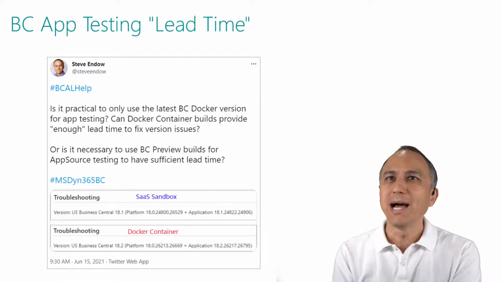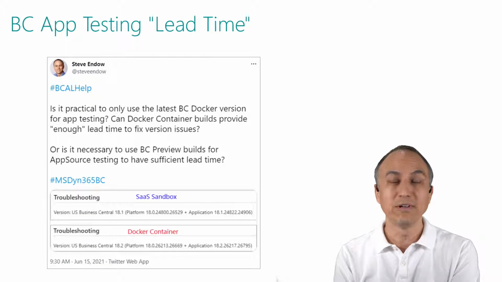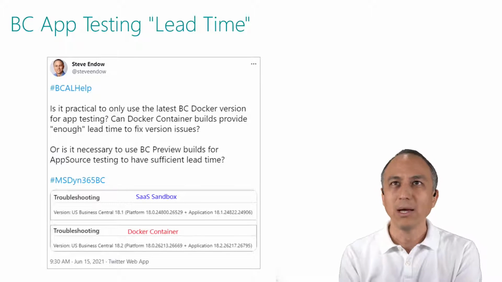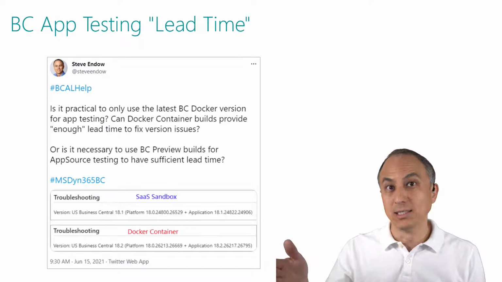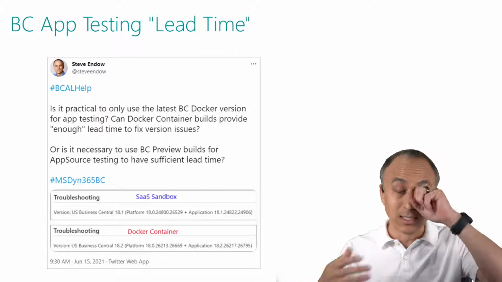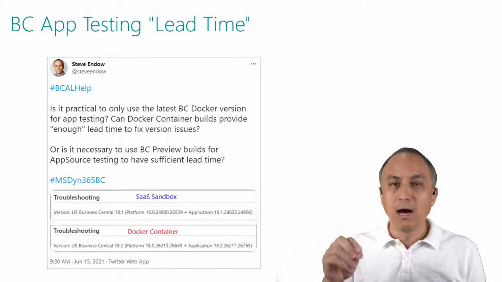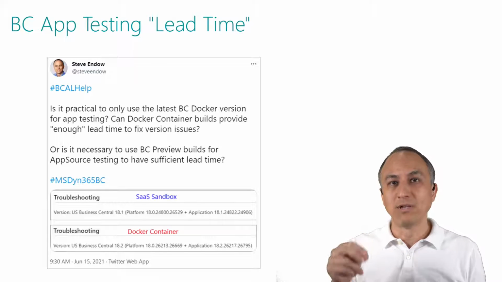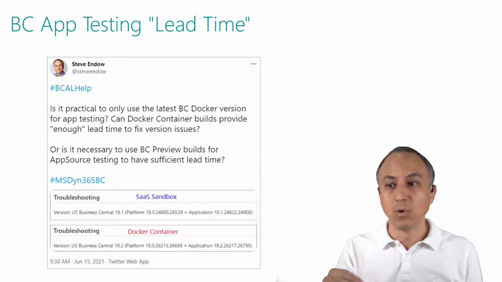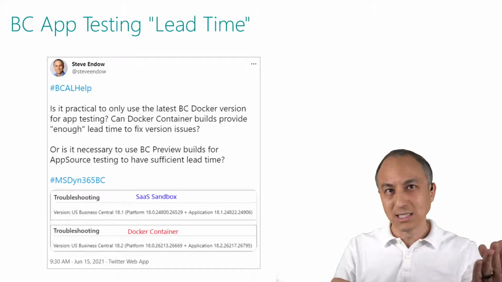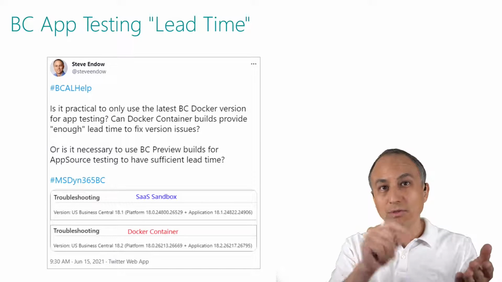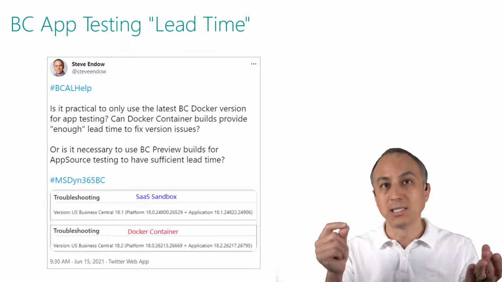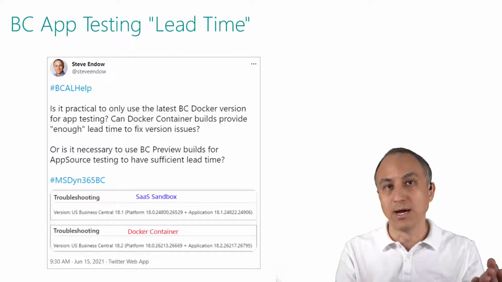So back on June 15th, a little over a month ago, I asked the question: as new BC releases come out publicly in the SaaS platform, how much time does an app developer have between getting access to the version in a Docker container and that version being released in the SaaS environment in production?